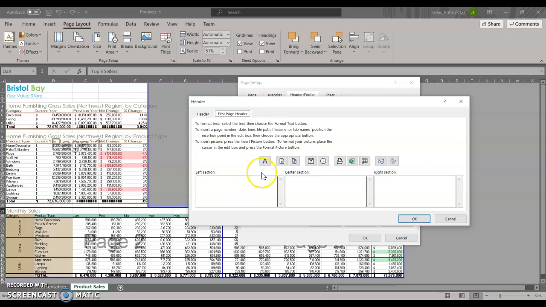We're going to go ahead and insert our header, and then on the first page header we want to display our name in the left section. So your name would go here in the left section. In the center section, I'm just reading the directions here, the file name in the center section, and you can see you have some commands here across the top.